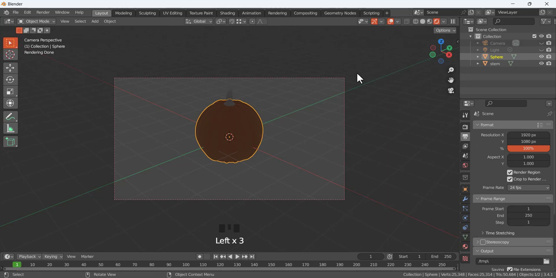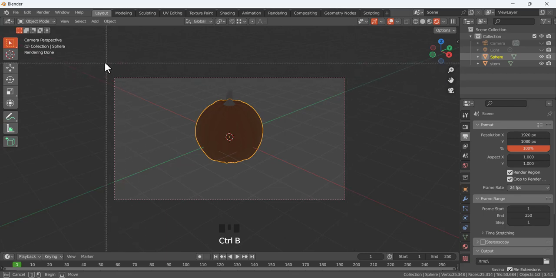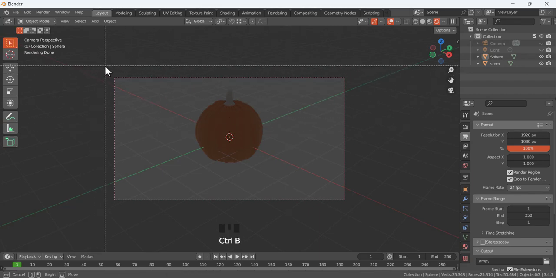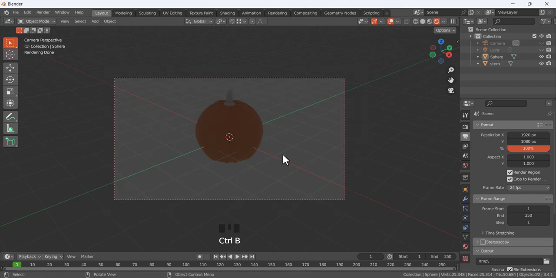So how you can do that, press Ctrl and B, and here I am going to select this area, so it will only render this area. So camera is selected, press Alt and B, and now select this area, so it will only render this area.